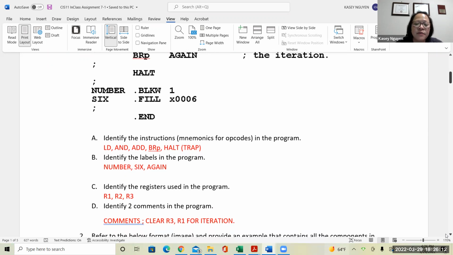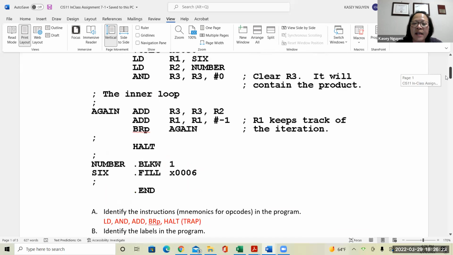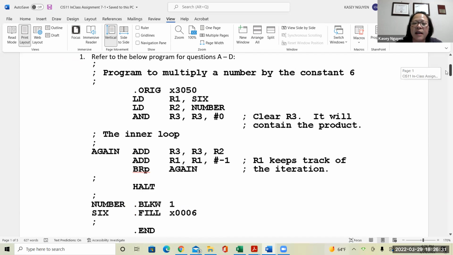Then the next part is we're going to identify a couple of comments in the program. That's really easy, right? The comments start with a semicolon. So you can pick any of these, like R1 keeps track of the iteration, or clear R3. And then at the beginning, you have the longer comment about the program: a program that multiplies a number by the constant 6.